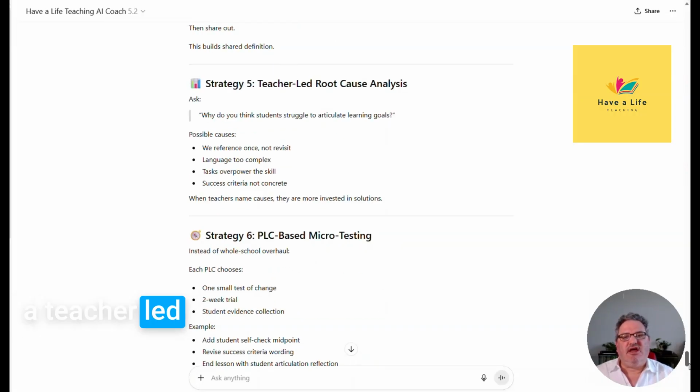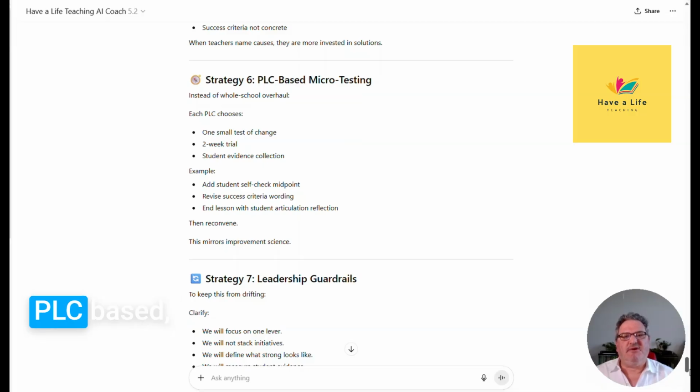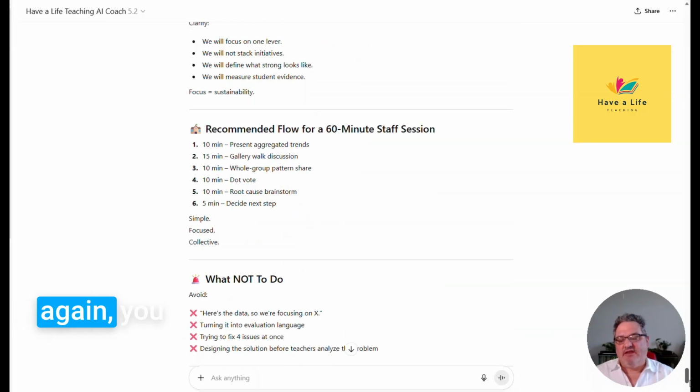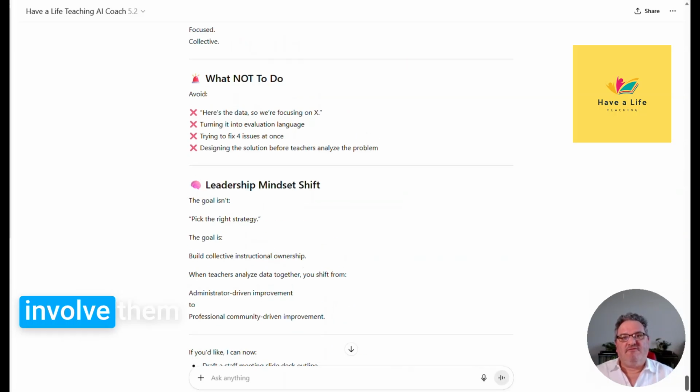You could do a teacher-led root cause analysis. We talk about PLCs, not necessarily PLC-based micro testing. And then, so again, you have some great ideas as an administrator, how you can bring this data back to your school and hopefully involve them in the process of instructional improvement.